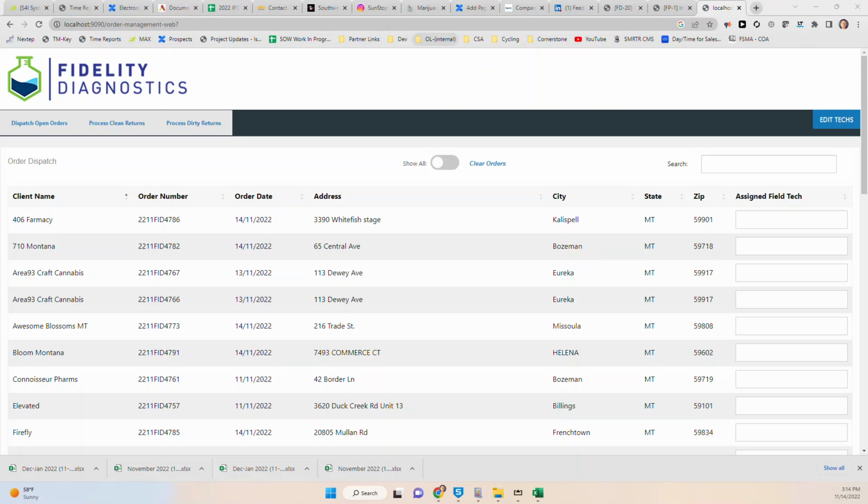Here we are. This is the Fidelity Diagnostics demo. This is a solution for collecting cannabis samples for testing. The process can be complicated and potential data error could happen. And the goal was to also reduce or eliminate paper.